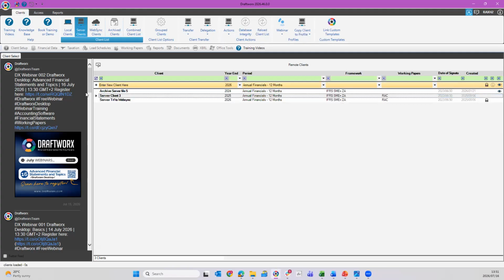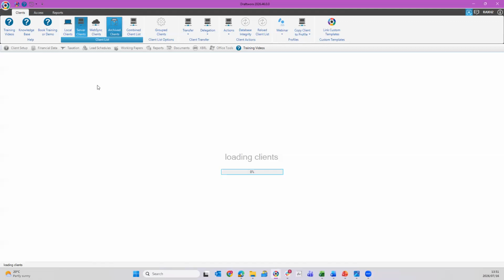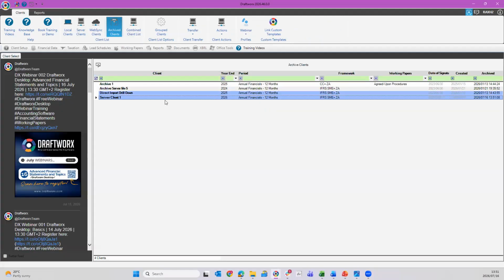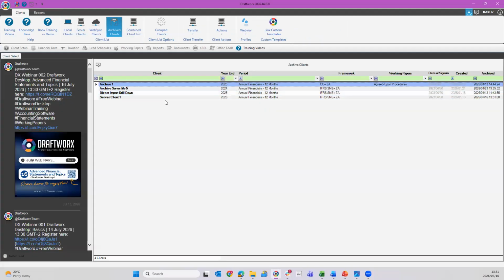Go look at my server clients. And he is not on the list anymore. That's simply because when we archive, we're completely removing it from your client list. Okay. Now, what happens if, for example, this file, archive 1, was actually meant to be now an audit file that I need to roll over? Because, of course, now it's archived.